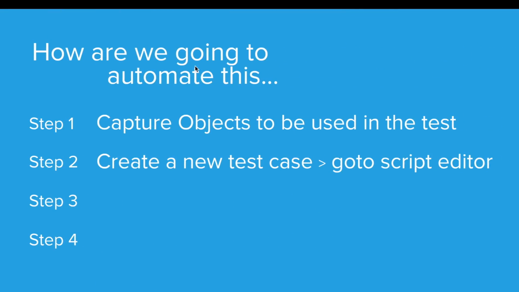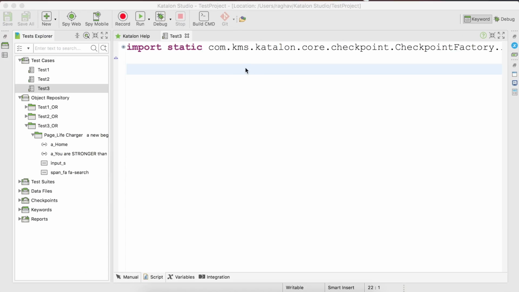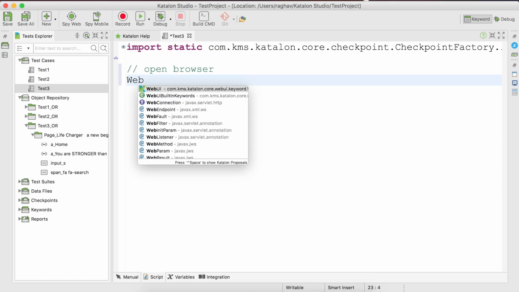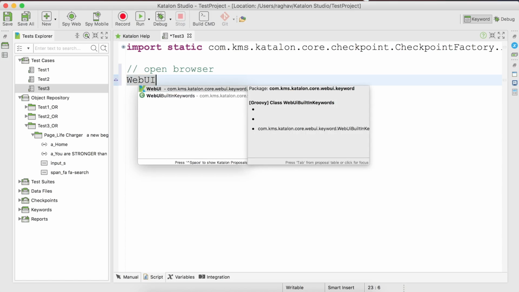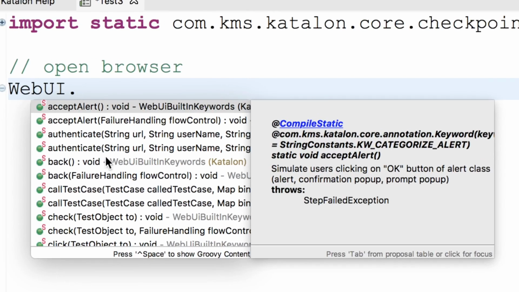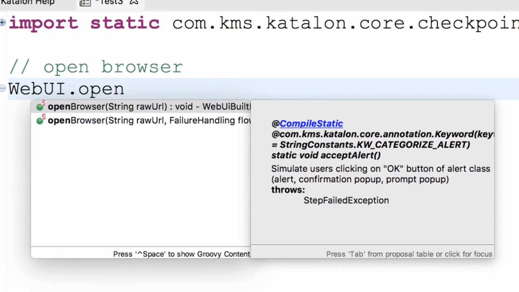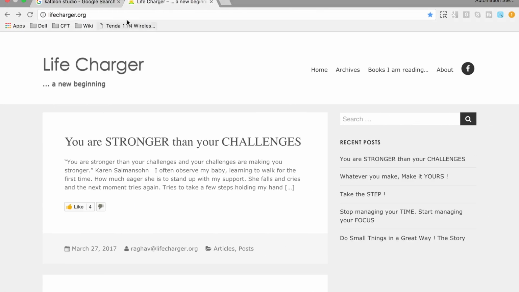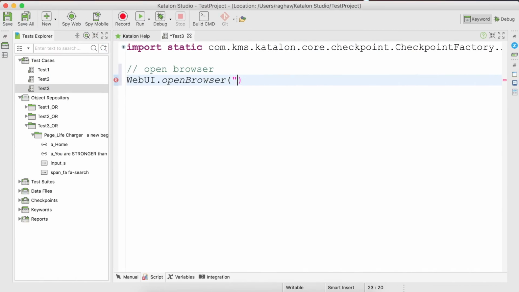Okay, so what we have to do is we have to create the test in script mode. So let us start writing our script, and the first thing we have to do is we have to open browser. So we can start writing by using the package WebUI. This is the package of Katalon Studio which has all the inbuilt keywords, and you can press dot and press control spacebar on your keyboard, and it will give you auto suggestions for code completion. So I will use open browser and hit enter, and now I have to give my URL. So I can go to my website and copy this link here and give it here inside quotes.